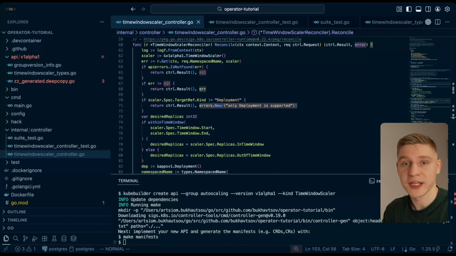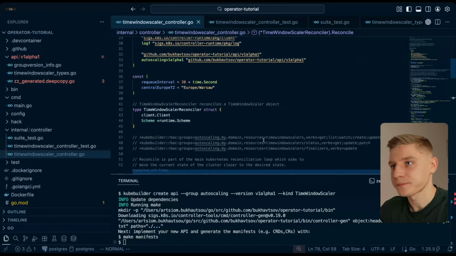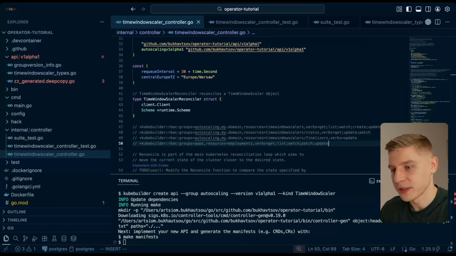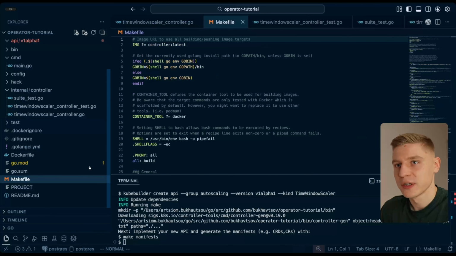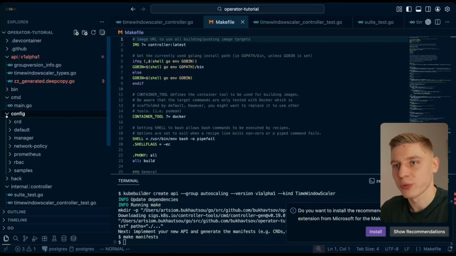The next thing that we need to do is to add more role-based access control permissions, because by default, we cannot operate with deployments, but we want to have that capability. Therefore, I need to add that line to my reconciliation function in the comments. So when I execute the command make manifest, which is provided right here, my file with the role-based access control will be updated.